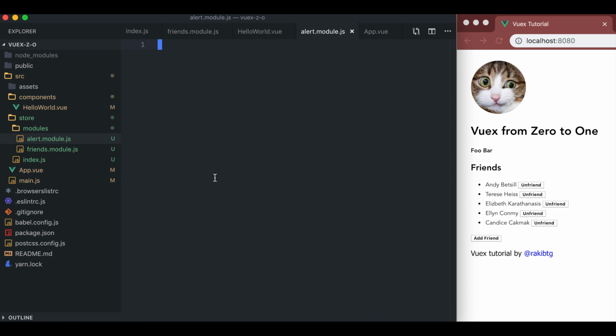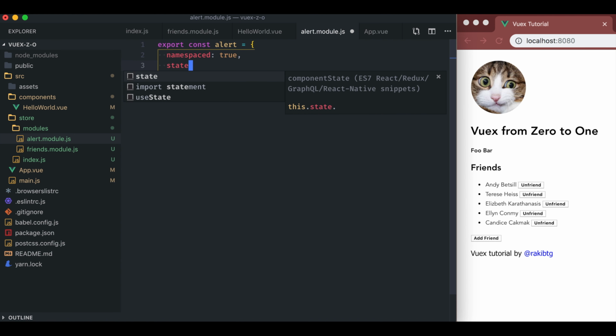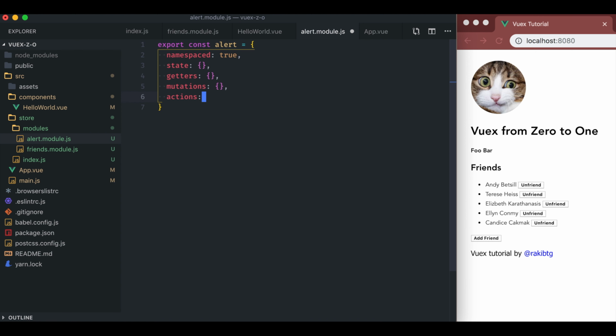So this module is responsible for showing status message when we add or remove a friend. And using this alert module, we will learn how to communicate between different modules in Vuex. So let's write the alert module. So export alert. We will begin with namespacing the module. So namespace is true, and state and getters, and then we're gonna have its own mutations and the actions.